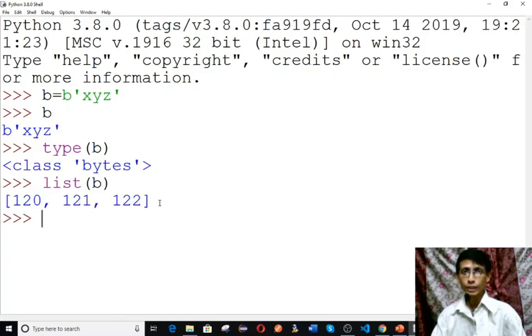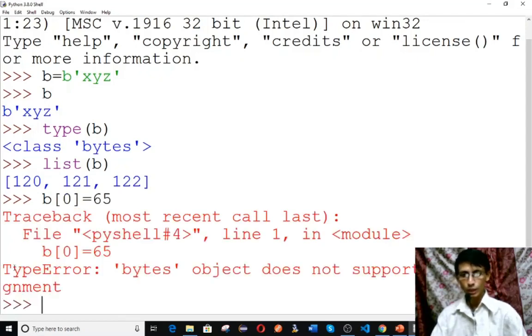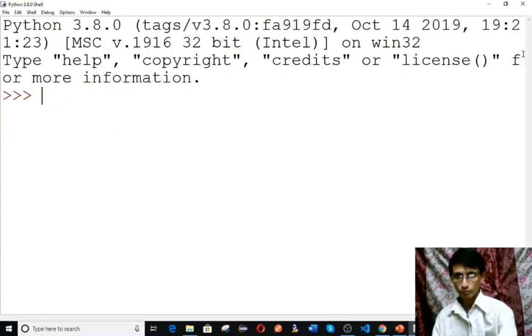Now you can verify whether it can be changed or not. I am trying to change it. Suppose, for example, I am trying to change the 0th element, b[0] = 65. Now let's see what happens. Now see, it is giving a type error. That is, bytes object does not support item assignment. That is, you cannot change it. It is immutable.